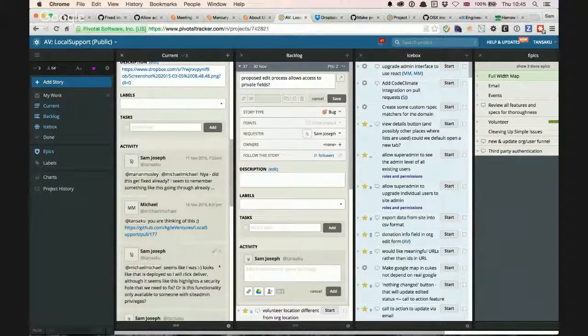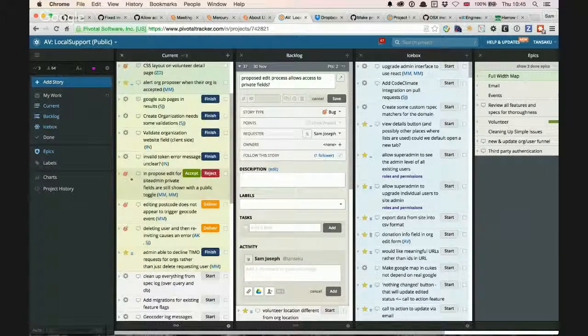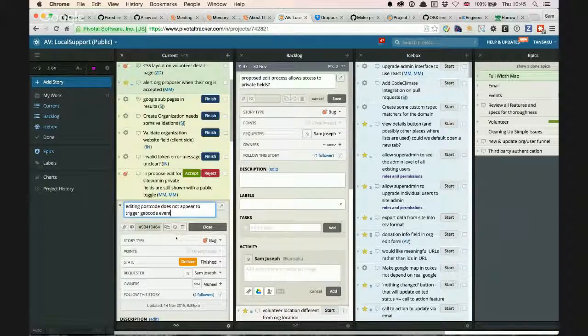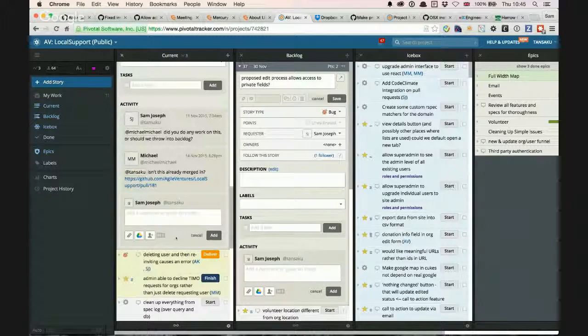Let's at least deliver that. Editing postcode does not appear to trigger the geocode event. Right.